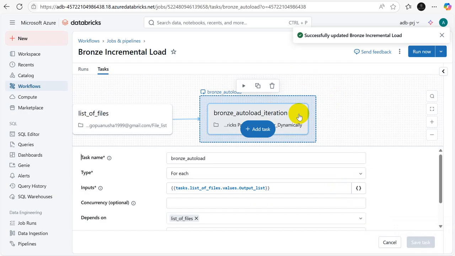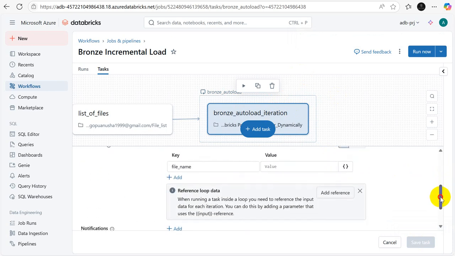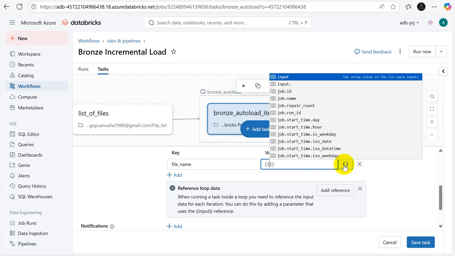Now you should connect the for each loop with your write activity, right? How to connect? Here you have to select this insert dynamic. You got it? And you have to pass the value. Okay, you have to select this insert dynamic, and you have to pass the input, the array value for each input, right?